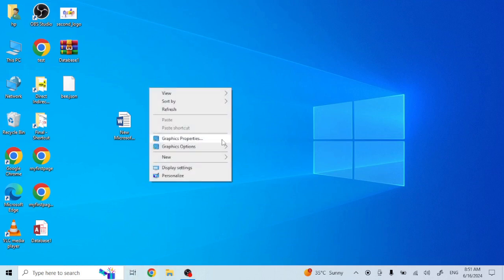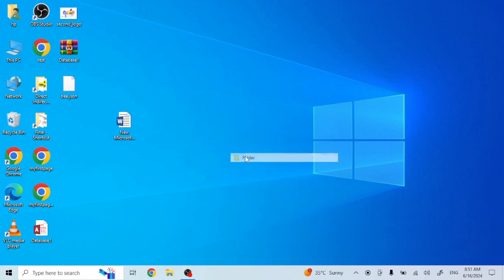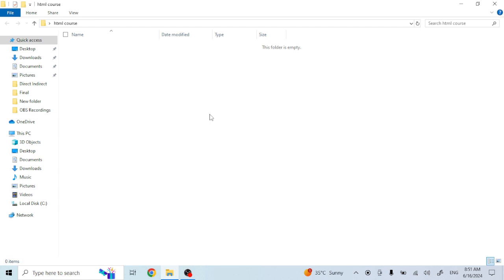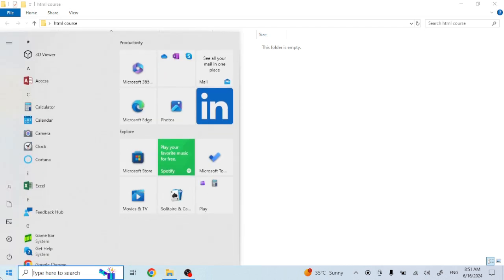Right-click from mouse. Hover to New. Then click on Folder. Give this folder a name, HTML course. Open this folder. This folder is empty.